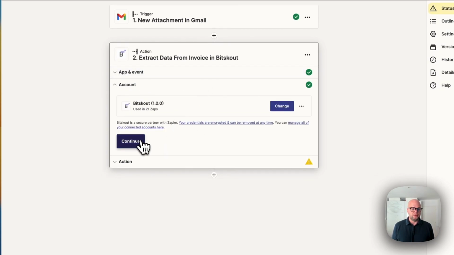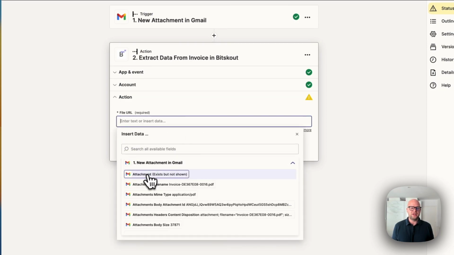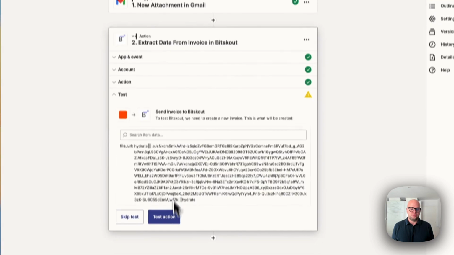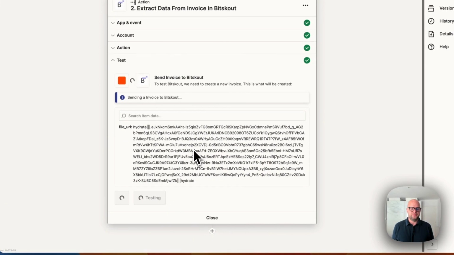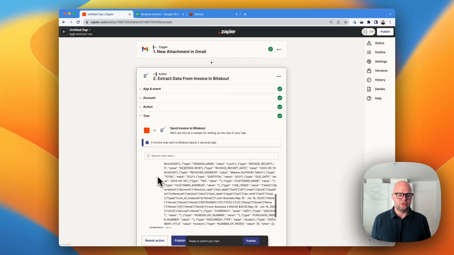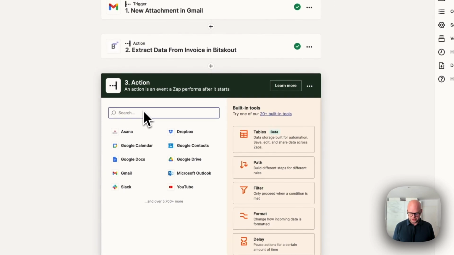Okay, now let's choose an account, and then here we need to choose the file URL. In this case, you need to choose attachment exists but not shown. It means this is a direct file. Okay, and let's run a simple test. Okay, so here is our data, and then the next step is to choose where we want data to appear.